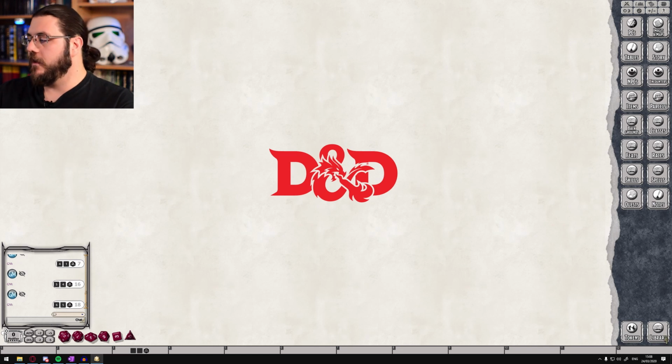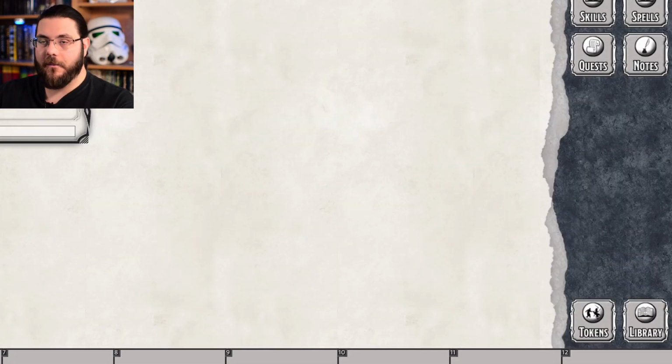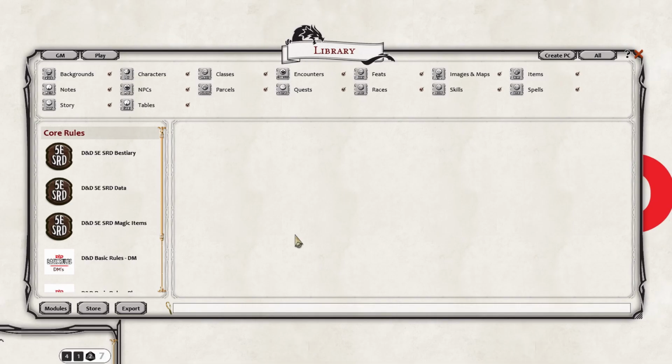Over on the right, we have all of the different tabs, and we're going to go through each of them in turn over the course of this video. But the first thing that you want to do is hit the library tab. This is going to open up a window that allows you to control a lot of what you see. Now you can see here, there's a lot of information.